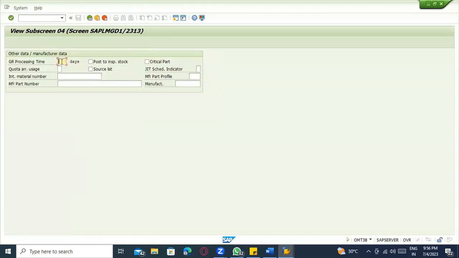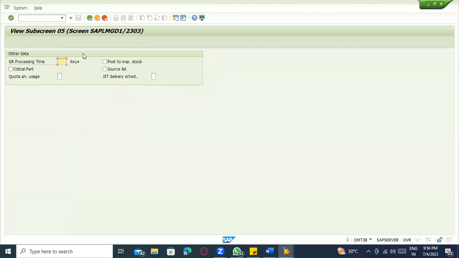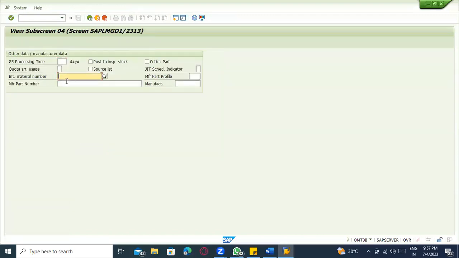Okay, this is something different, and this is something different. Here only we have GR processing time, post inspection, and all. But in this case, we have all the fields like internal material number, manufacturing part number, and all.